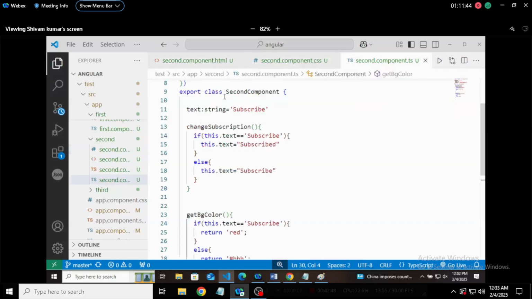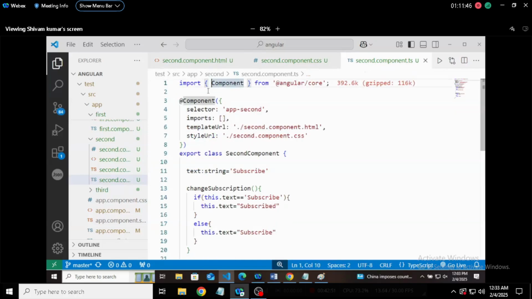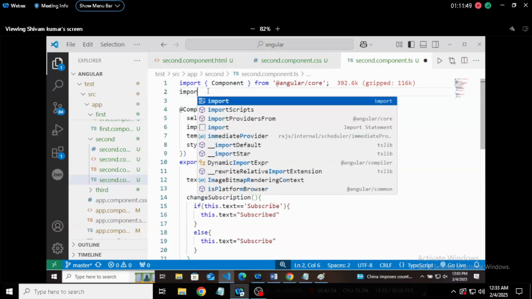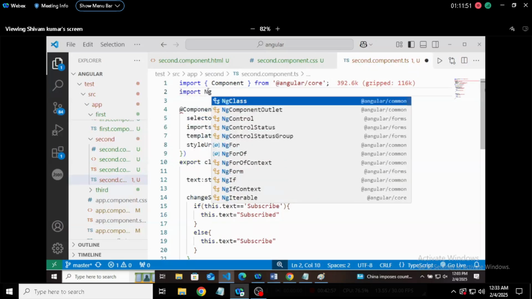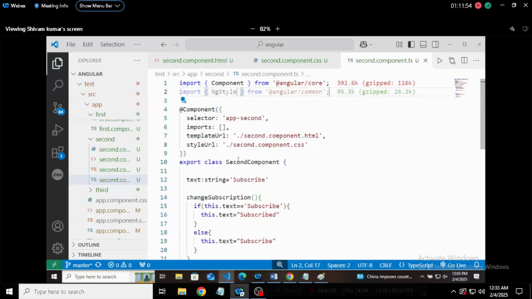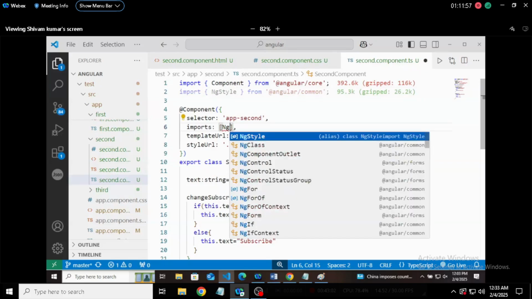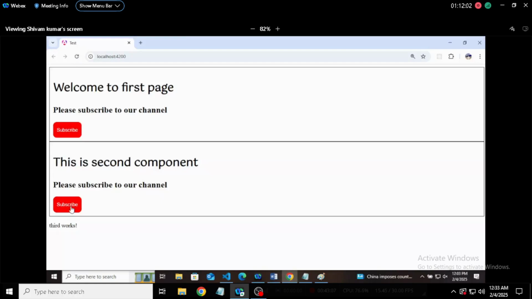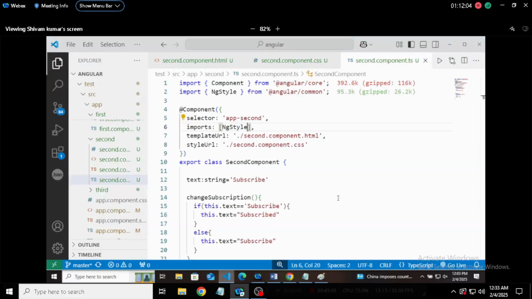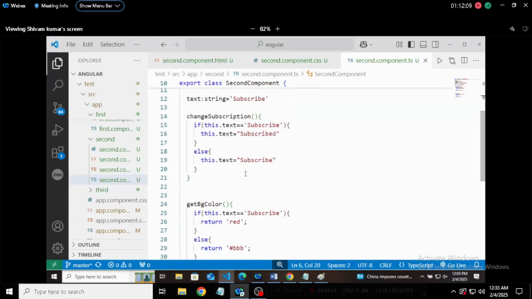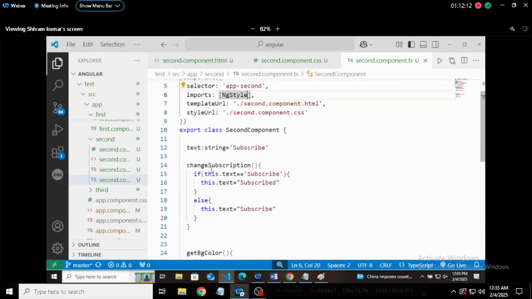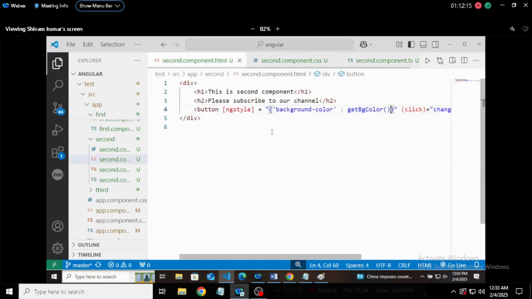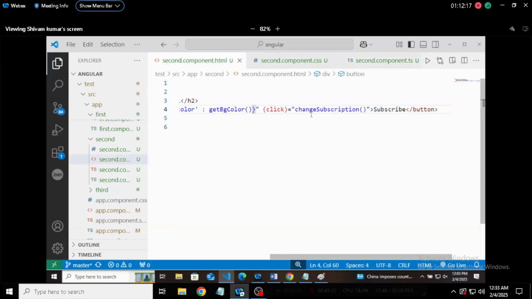In second component you need to import ng style as well. See, you are doing the same thing again, and that is unnecessary. There is no need of doing the things again and again. So let's refresh. Subscribe, it's not working here. Change subscription. Subscription, it's fine, right?